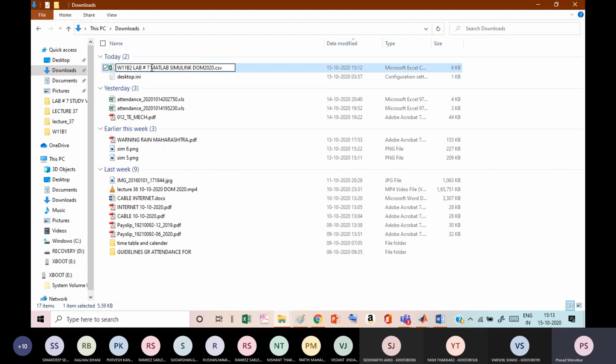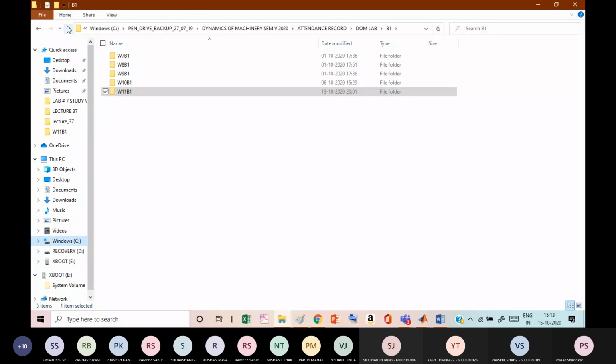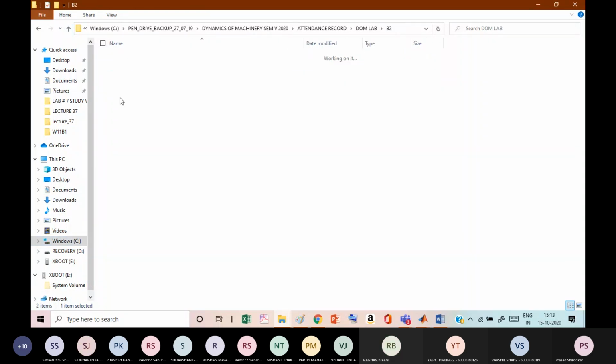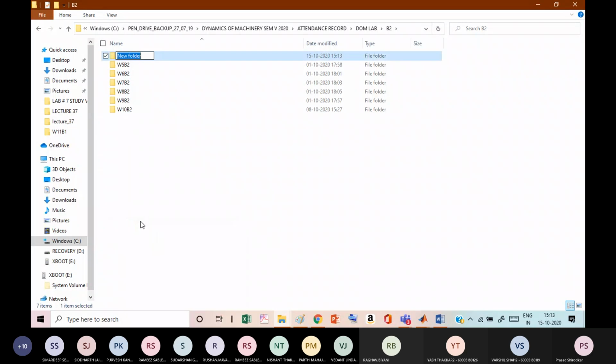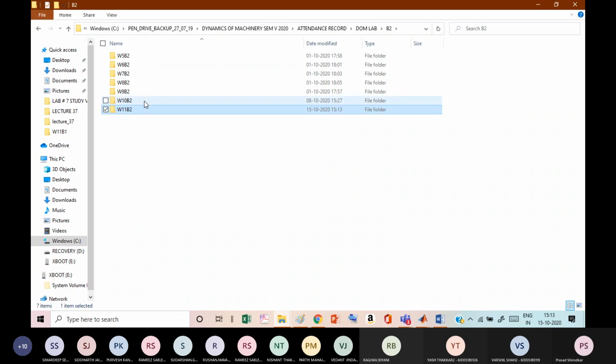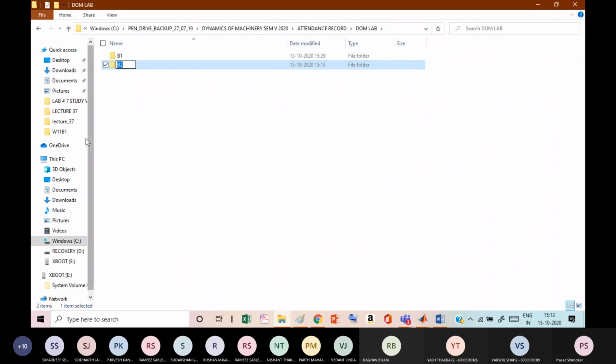Lab number 7 is MATLAB Simulink. Lab number 8 is the balancing experiment. So we can submit it today, right? We don't have to submit it right now. You can submit it later also. Okay.